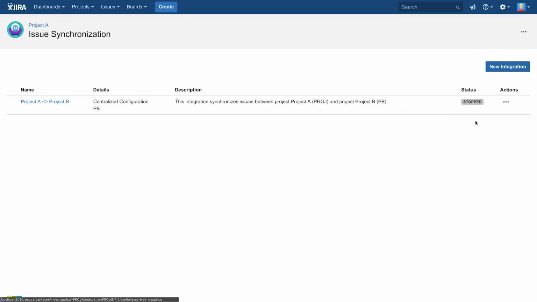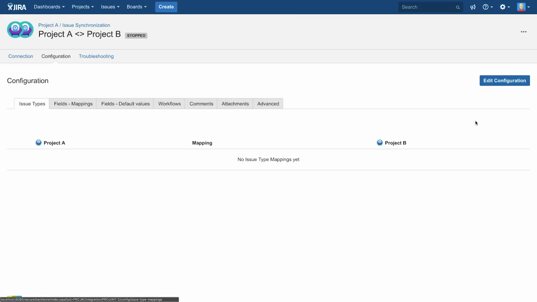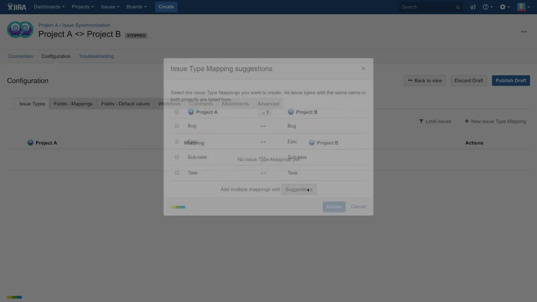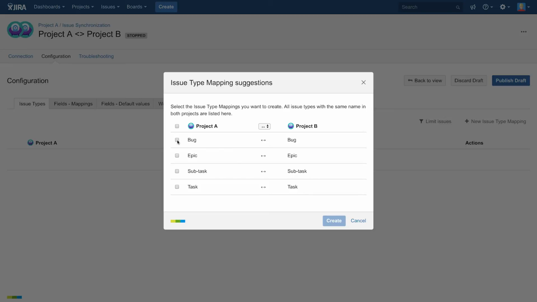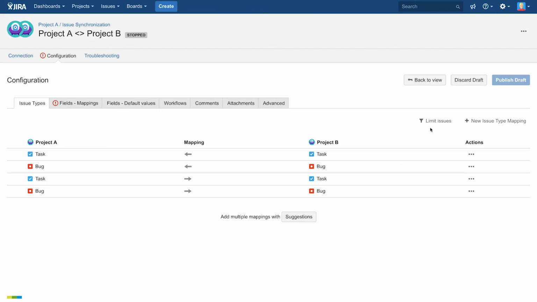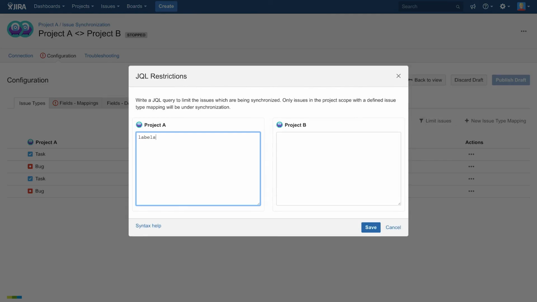If we now start configuring it, we have here various tabs. We start with the issue type mapping. For the issue type mapping, you can use our suggestions dialog and just tick off what you want to synchronize in both directions, bug to bug, task to task. You can select the directions, maybe a bit fast.